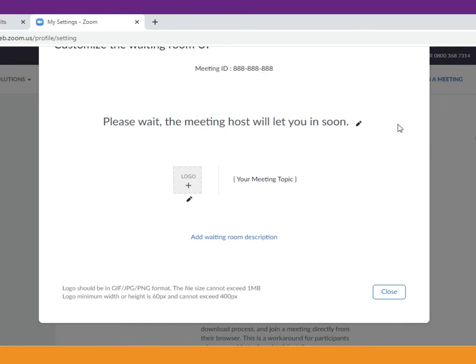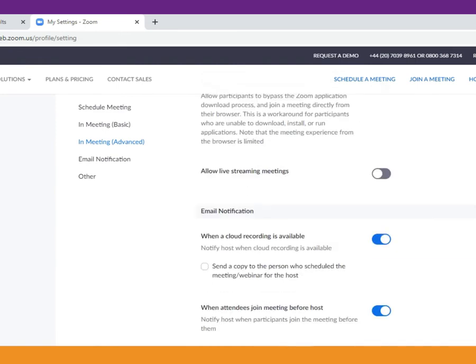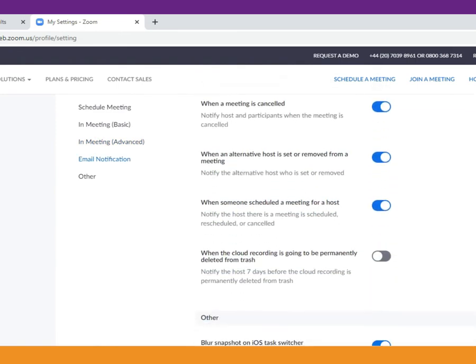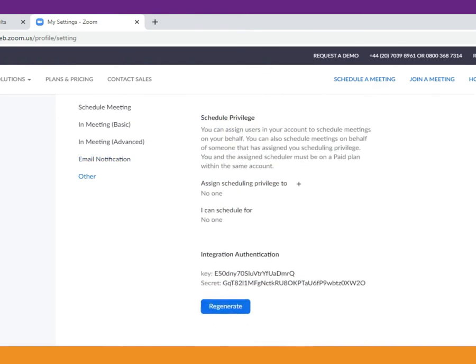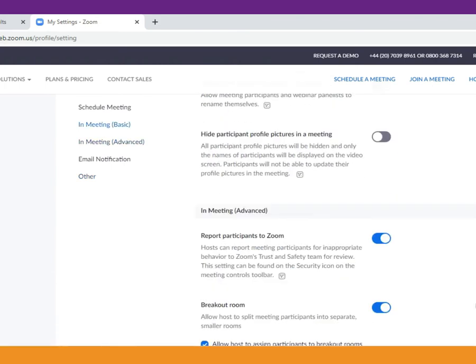also customize your waiting room, so you can add your logo, you can put a description, and you can put a welcome sign there as well. And that, I think, is the main ones. Everything else is pretty much enabled just as security features.